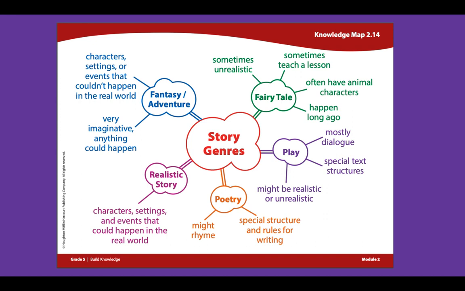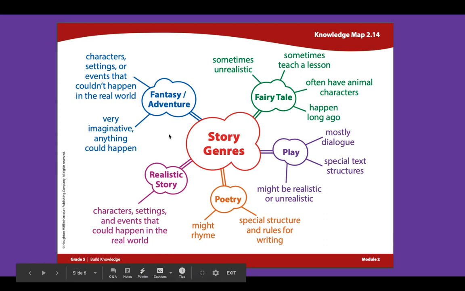I think you might. These terms can help us connect to the text that we have read, and they relate to the elements of stories by explaining to us what types of stories we're reading and also the elements of those types of stories. There are elements such as characters and setting or events that couldn't happen in the real world whenever we're looking at fantasy and adventure. It is very imaginative and anything could happen. In realistic stories, characters, settings, and events could happen in the real world. So these are different from fantasy and adventure.